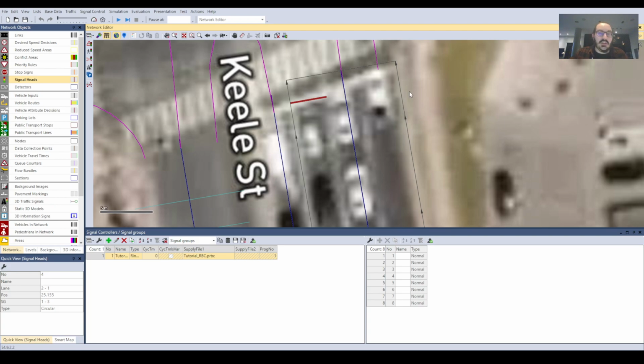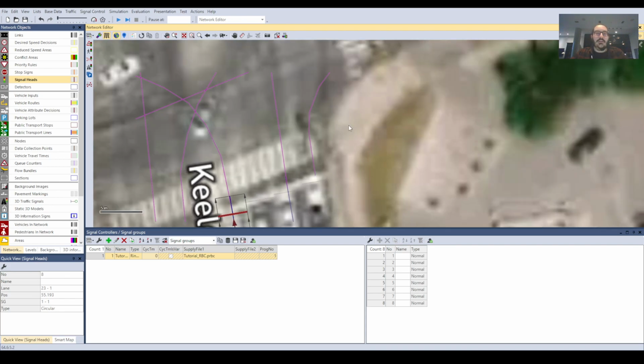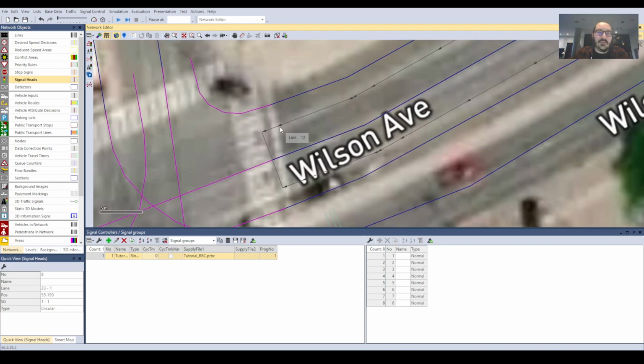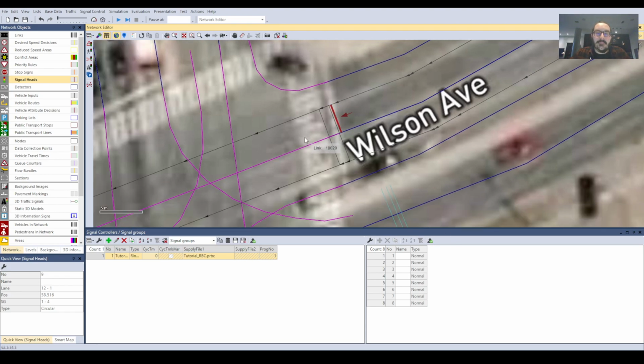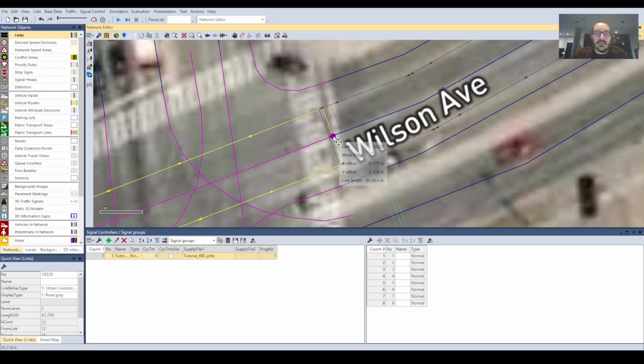So this should be 6. Copy that to the 3. Make one more copy for this one. And 6. Okay, we'll do this approach next. Same thing. This is 4. I'm going to move this up a little bit. It's a little too close.